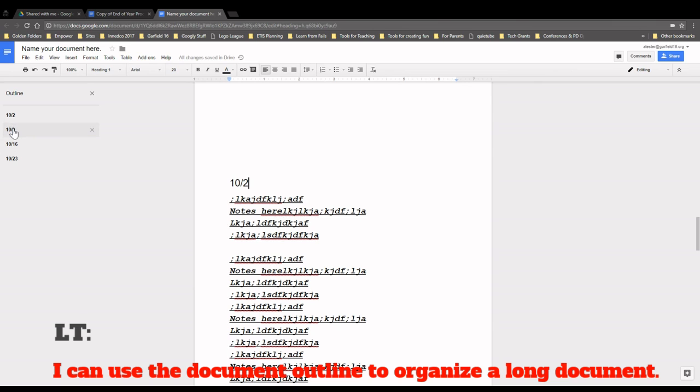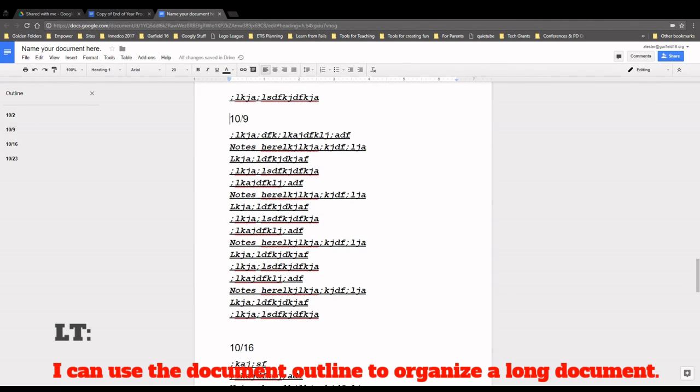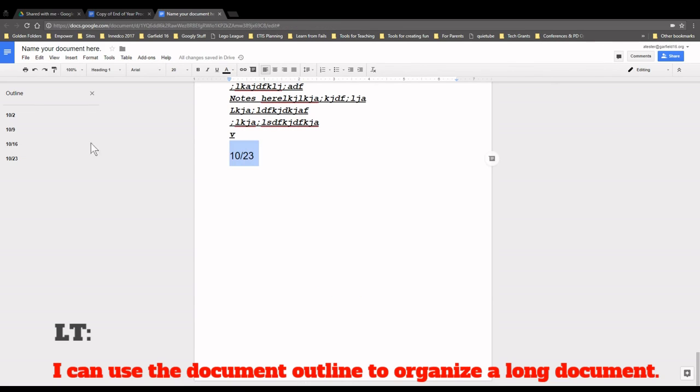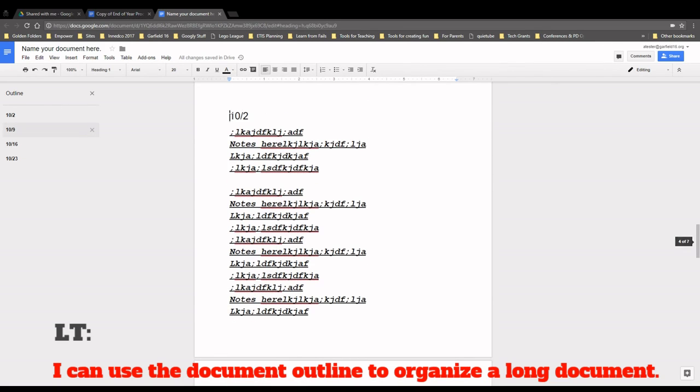On the left side, I can go to a specific date, and here it takes me to that date. 10/23, here it takes me to 10/23. 10/2 takes me to 10/2 right here. So that's the document outline. Instead of having 6 different documents or 30 different documents for some of those notes or some of those meetings that you have every week, just keep it all in one document and use this document outline to stay organized between the different content.